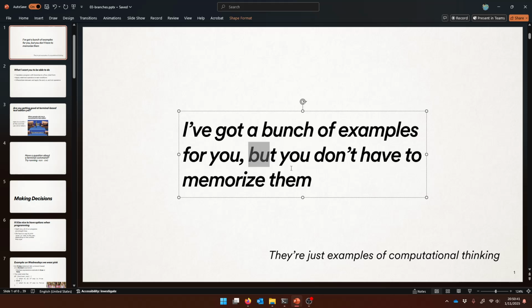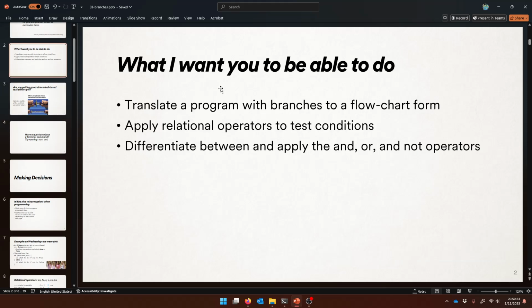All right, I'm not asking you to memorize any of this stuff. You can always come back to the lectures. Remember, I'm giving you all this code, so don't worry. I just got a bunch of examples, and I'm trying to get you to think like a computer. That's the end goal. So do not fret, do not worry.